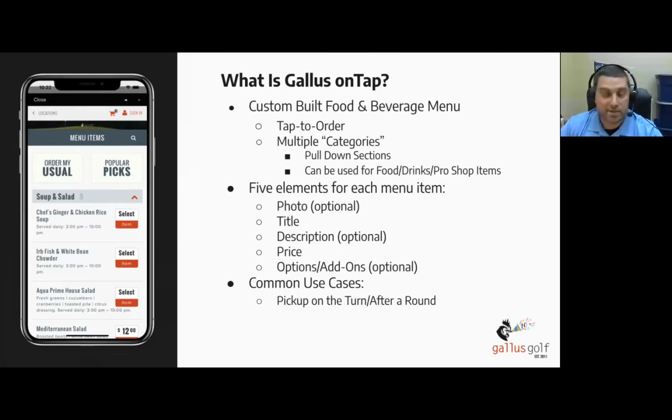I'm on hole 8. You can have a pop-up in your app saying, don't forget to order food on the turn. And it pulls up the menu right away. They can tap, place their order, pick it up, and pay for it right when they get there. Makes it just simpler so you don't have to receive a phone call, any of that kind of stuff.